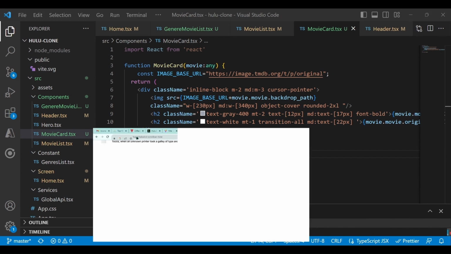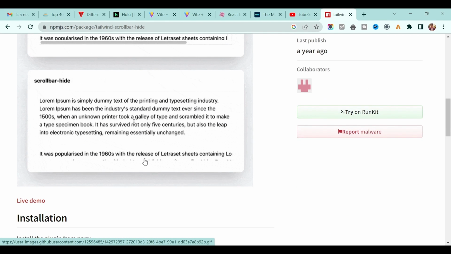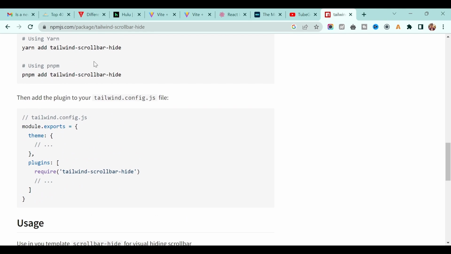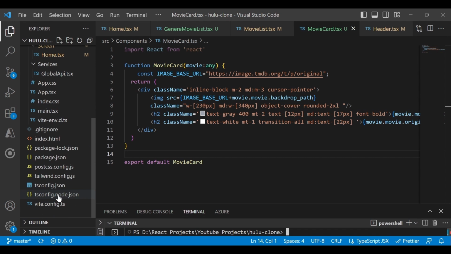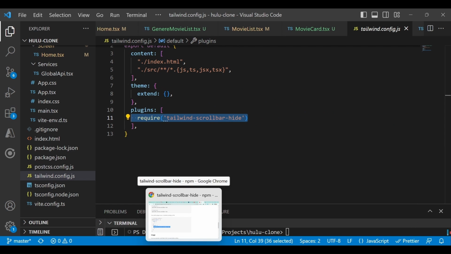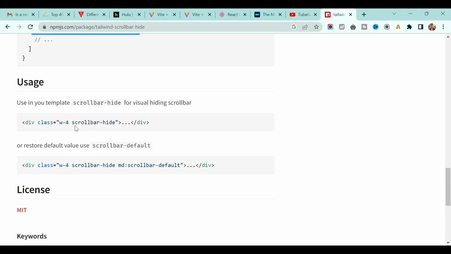Okay, so if you go back to this site, if you see we have scroll, and after using this we don't have any more scroll, correct? And this is how you need to use it. First, once it is installed, make sure in tailwind.config.js you add this plugin. So go back here. I already added this one here, right? In the tailwind.config.js file.